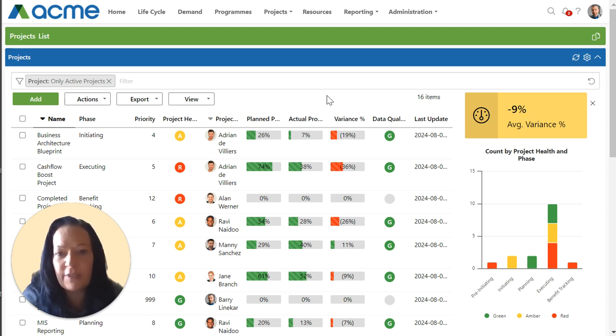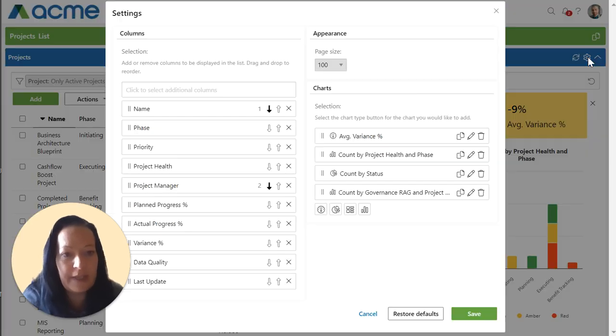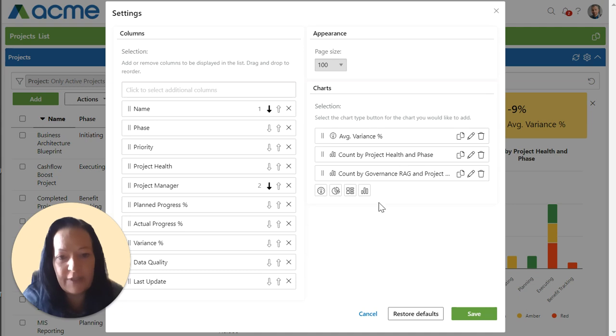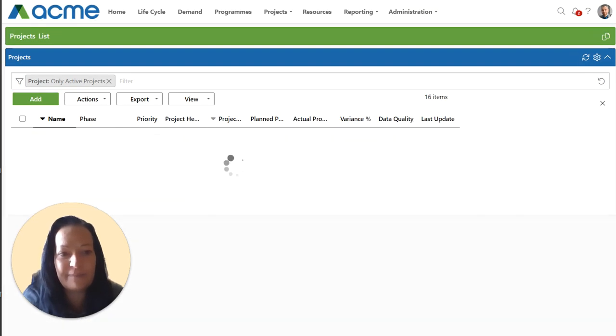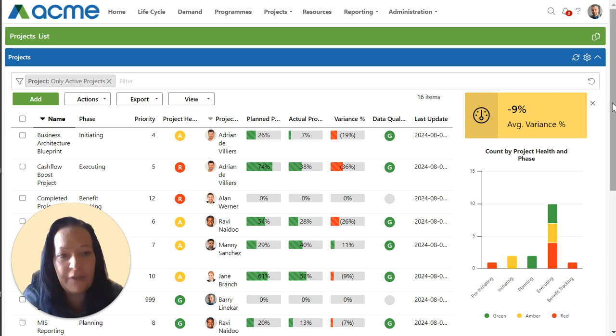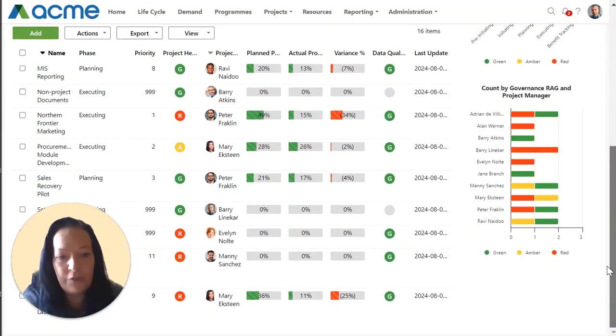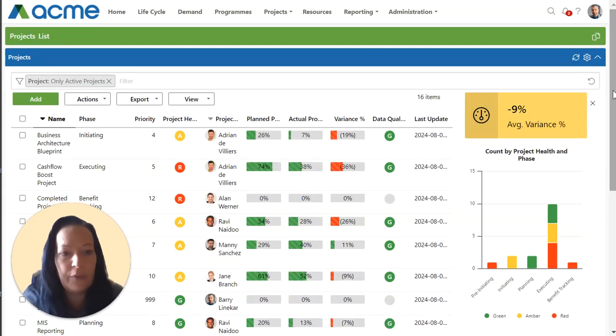But for me as a logged in user, I have the ability to change these charts myself. So if I just click on the settings icon over here, you can see the 4 that have been set up. I might not want to see the count by status, so I'm going to delete that and I'm going to save. Now you can see I don't have the donut chart because that's the one that I have removed.